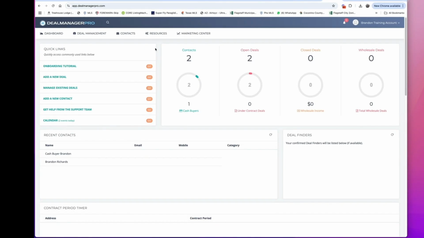We'll walk you through the dashboard here. Obviously a lot of this is pretty self-explanatory, but you've got some onboarding tutorials here in case there are some hurdles in the process. You can add a deal, manage your deals, add a contact, get support, and then you can connect your Google Calendar. That's going to help you stay organized, and it's going to remind you not only within DMP right here, but on your personal Google Calendar.